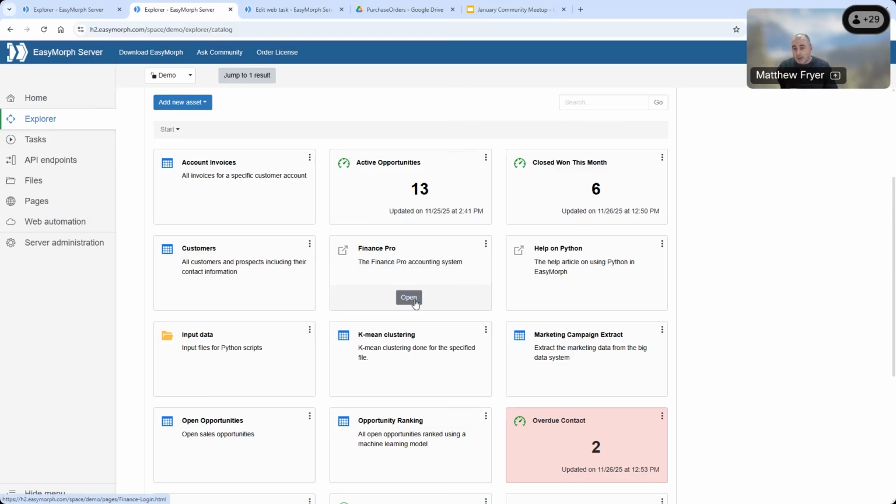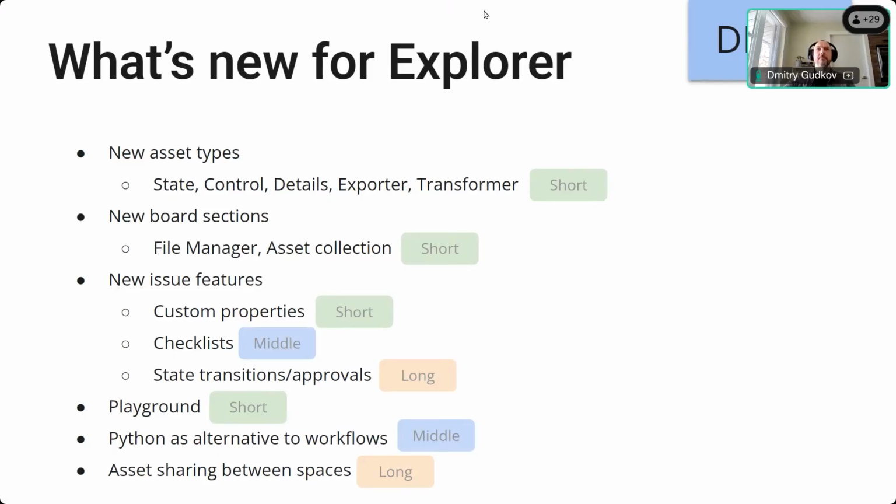So the catalog and boards make up Explorer today, and they really are a powerful thing as they stand, but we've got a lot planned for the future for them as well. So I'll hand back to Dimitri, who can tell us more about that. Thank you, Matt. You could see what the Explorer looks like currently.